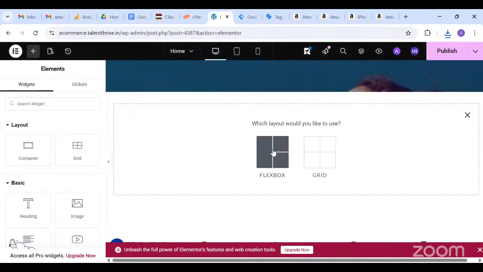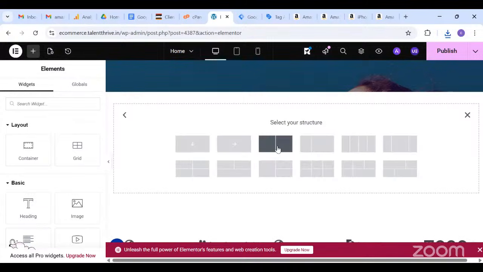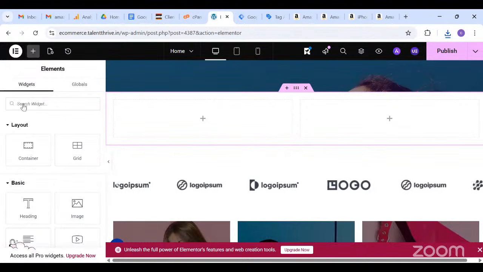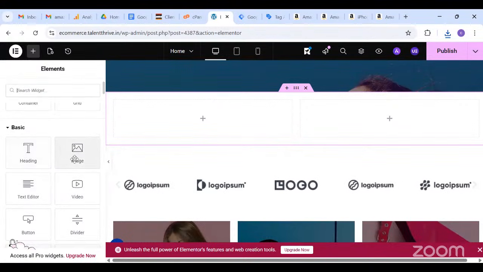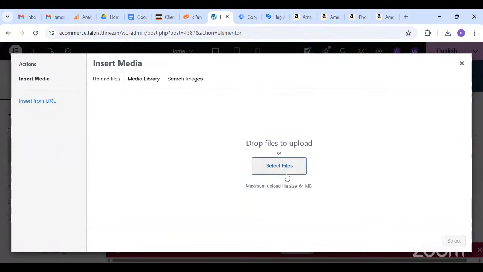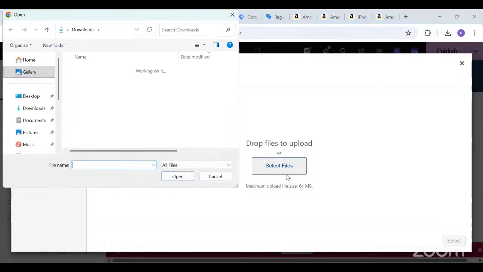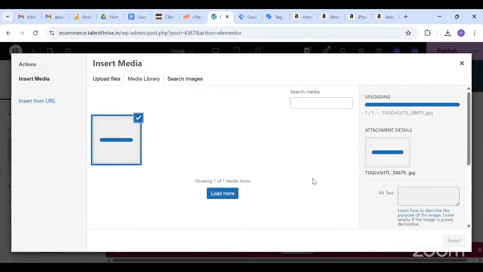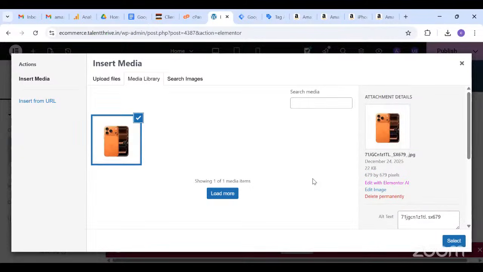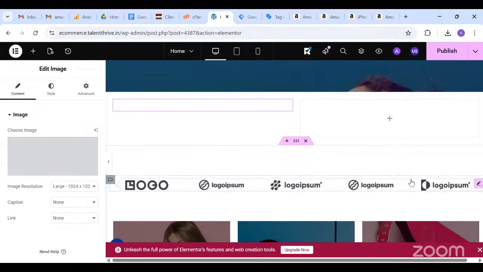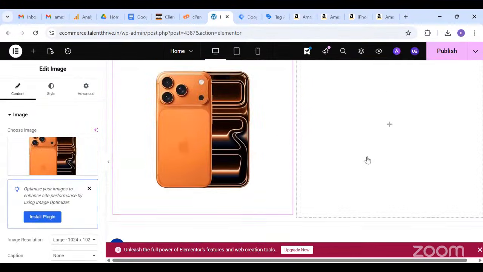I click here, I go to the flex box. I just have two boxes here. Let me go to the elements and I try to drag the image box, and I need to choose it. So let me select the files now here. This was the image, so I try to open it. I don't know whether the image is there, so let's see. Okay, great. I have the image. I feel like good to go. Let me add it. So you see here. Great.